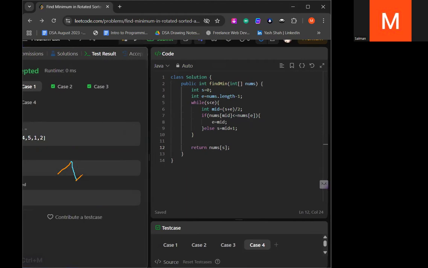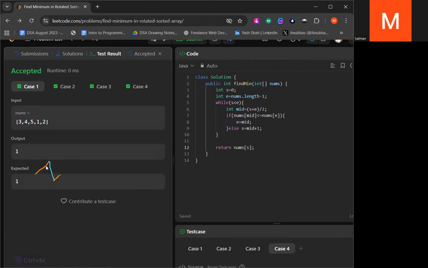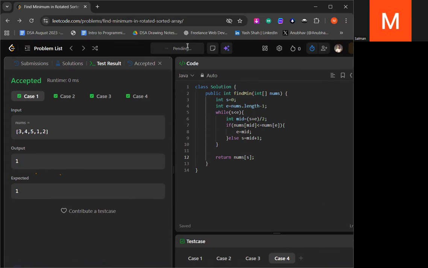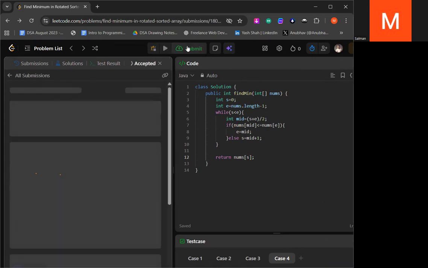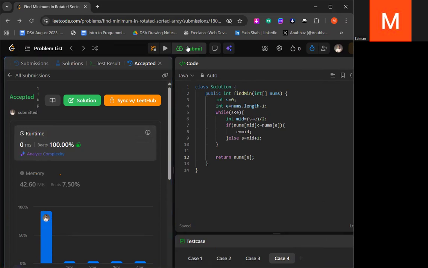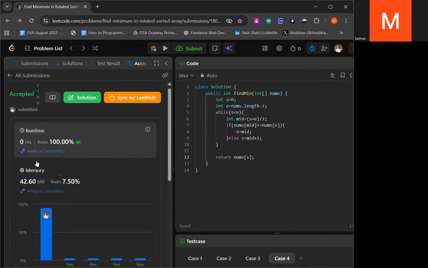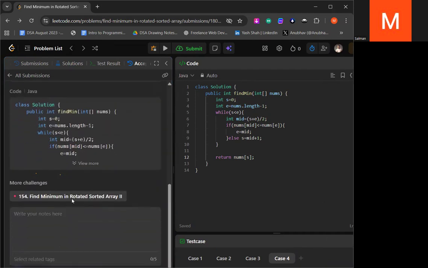It passes all the test cases. Let's try to submit this. Yes, it passed all the test cases, with good results in terms of time and space comparison. So with that, let's end our discussion. Thank you for being here with us.